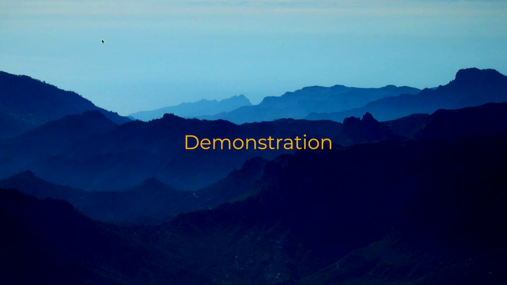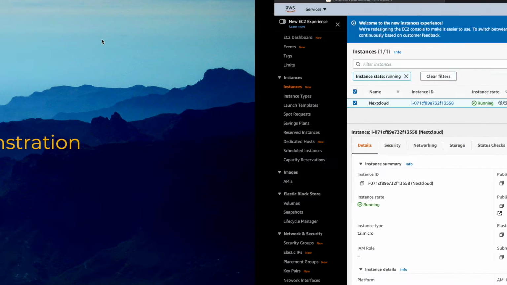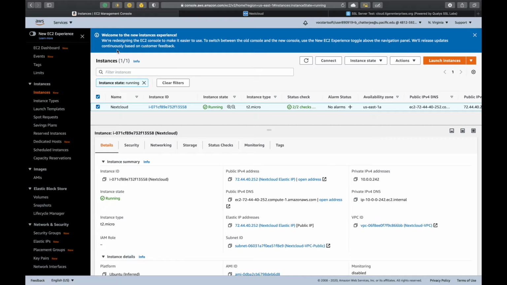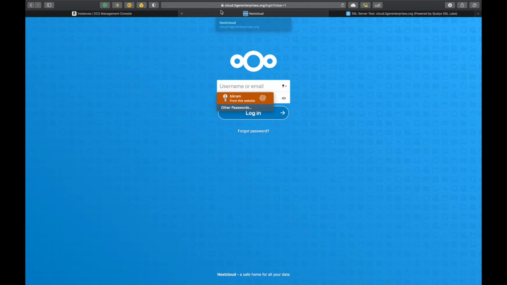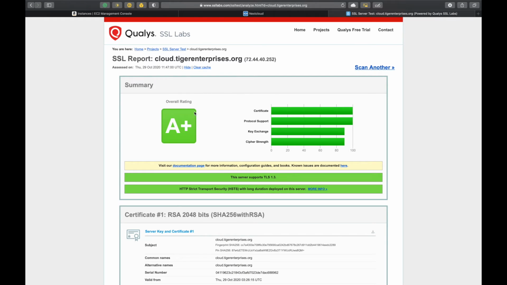Let's check out what Nextcloud looks like when it is successfully installed on an AWS Ubuntu instance. The Instances page on the EC2 console shows that an Ubuntu instance running Nextcloud is successfully up and running, using an elastic IP which is directly associated with the Tiger Enterprises domain. Since a Let's Encrypt certificate is configured for our server's website, we should be able to see a lock icon on the address bar of our browser, and furthermore, by the time we finish securing the server, SSL Labs should give us a rating of A+.